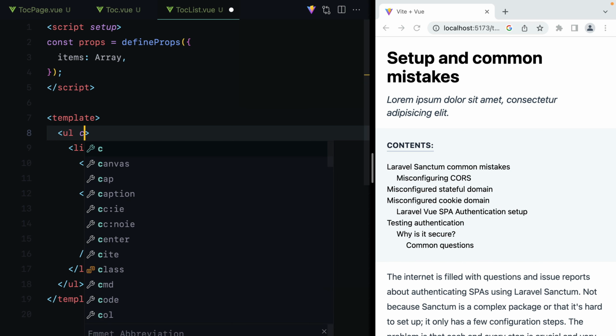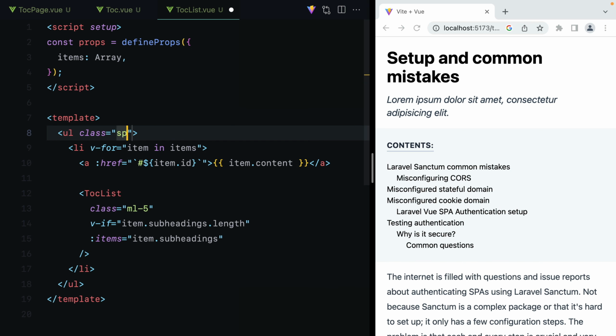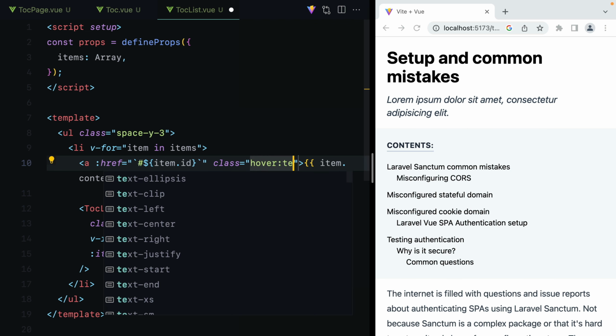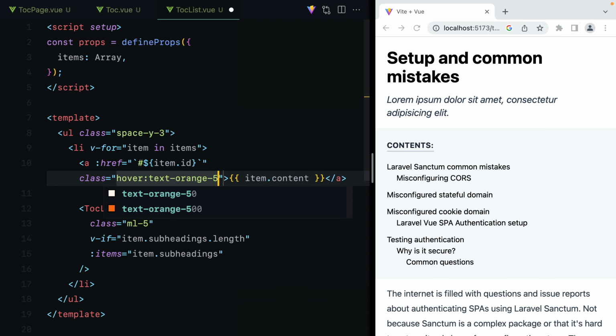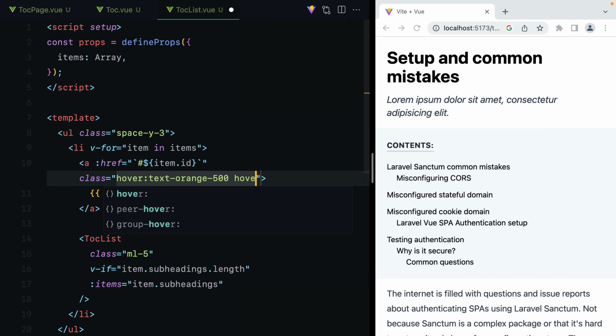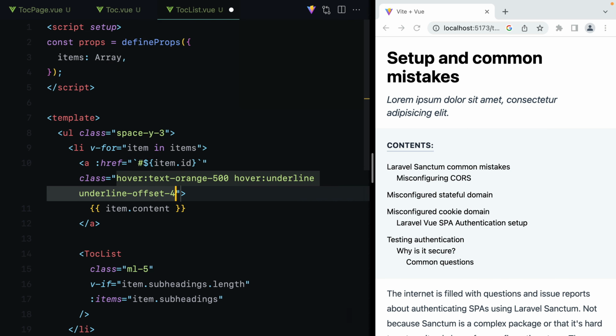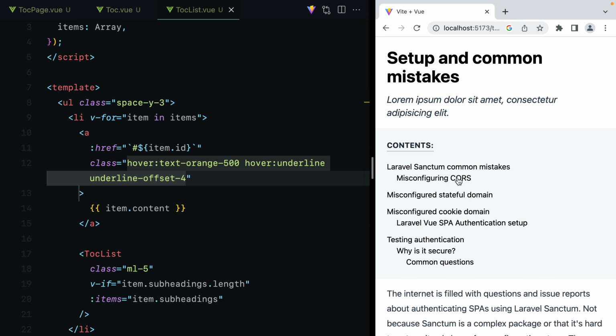Let's add some bit of styling. So I'll add some spacing between the elements, space-y-3. Then for the anchor tag, we'll do, let's say, hover:text-orange-500, and hover:underline. Let's add some offset to the underline, like 4. That's nice.